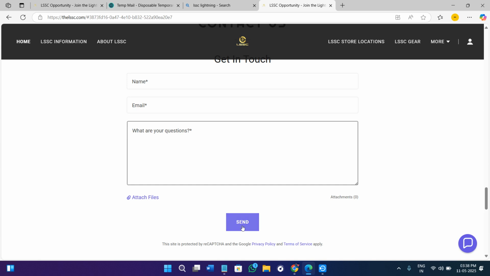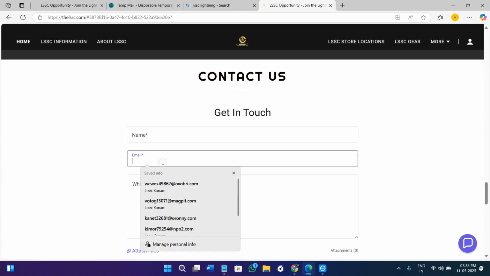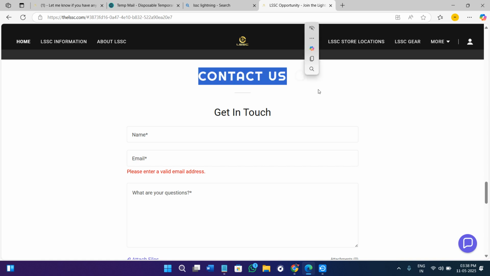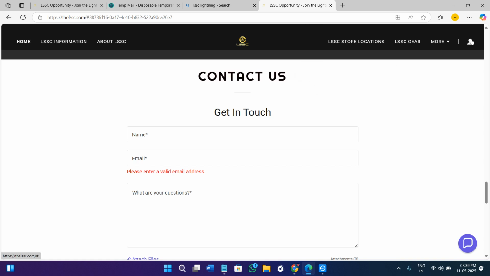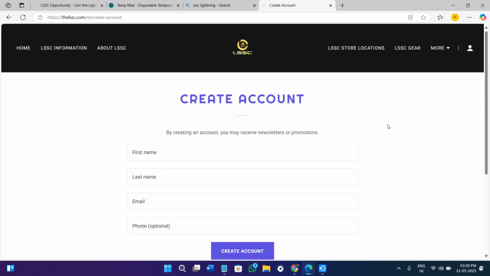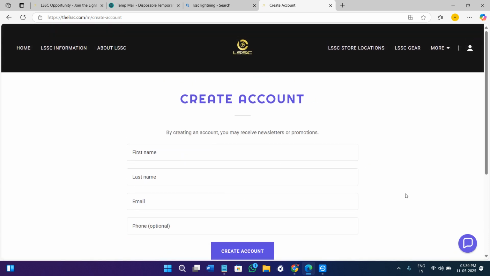After filling in these details, you need to simply press Send at the bottom and wait for some time until an LSSC customer service executive or customer service assistant contacts you on the email that you have entered over here for registration. Now by the time you get any information from them, you can just create your account here by clicking on this profile icon in the top right-hand corner and clicking on the option of Create Account. You can just create your account here as well.